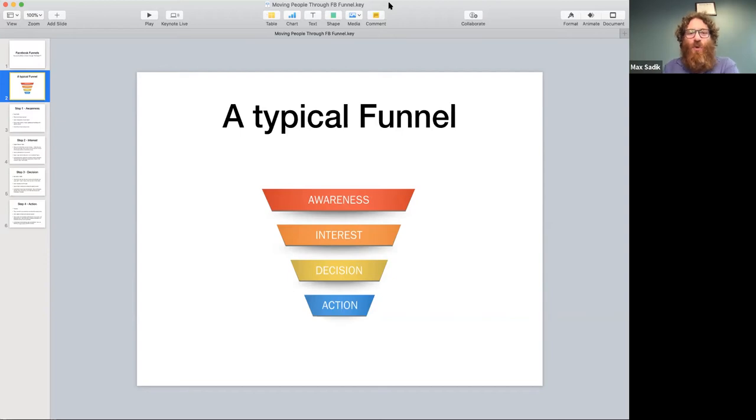So let's real quick look at this funnel that I put here on the screen. You have awareness. This is the initial stage. They don't know who you are. They're just learning that you exist. Interest is like that stage between awareness and consideration.